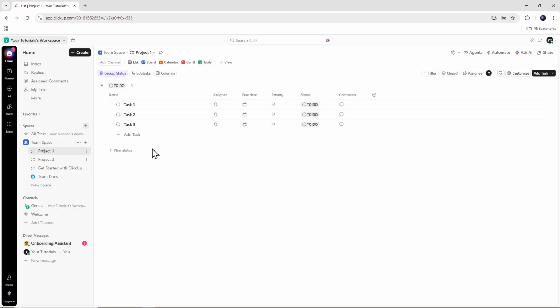Next, go to the exact space, then the folder, and then the list where you want this task to live. On the left sidebar, click the space name to open it. Under that space, click the folder that contains your work. Then select the specific list. You should now see the list view with any existing tasks. Take a second to confirm the list name at the top so the task is created in the right place.